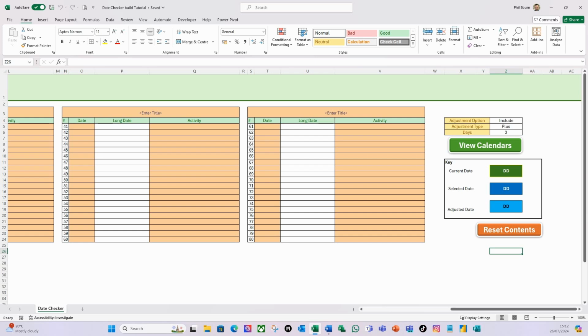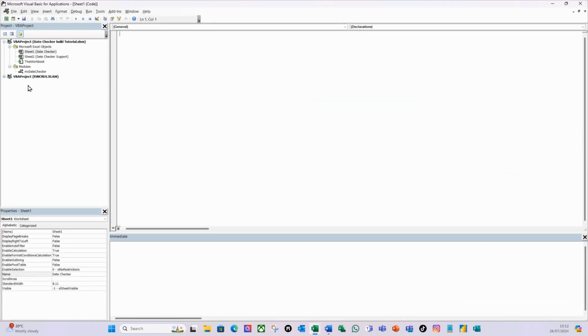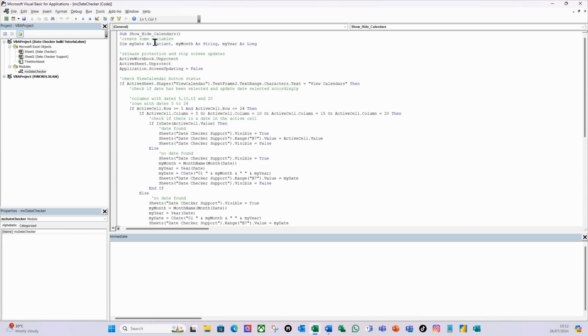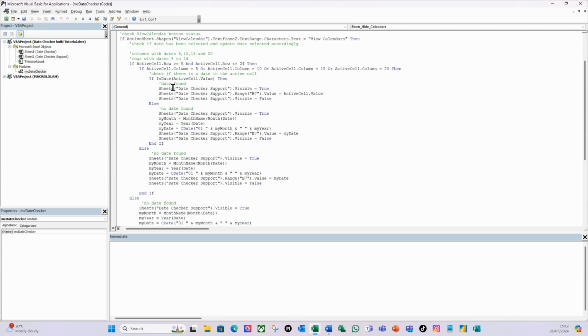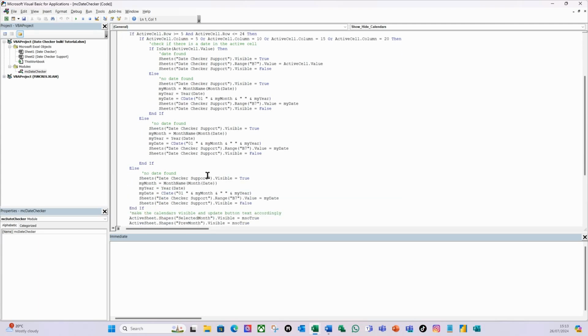Now that we've done that, we are now ready to write the code. So I'm going to right click on the date checker tab, to view code. I'm going to double click on the date checker module there. So here's the code that we wrote in step 3. And again, the link to that video and that file where we left off can be found in the description.